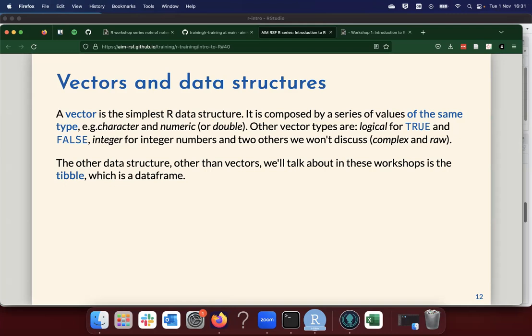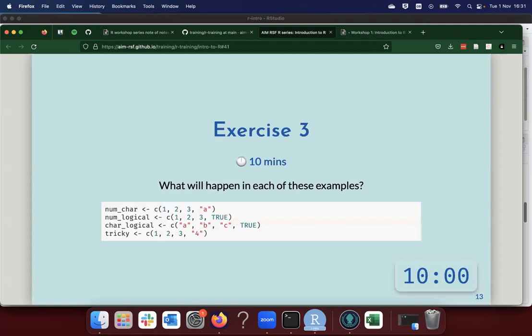And I've mentioned a couple of times, and I don't know if you've caught it, that vectors are composed of series of values that are of the same type. So now I want you to try out and see what happens if you try to add values of different types in the same object, in the same vector.